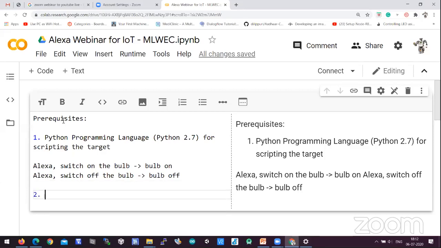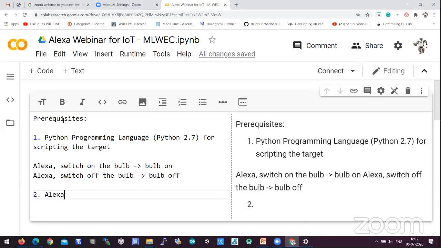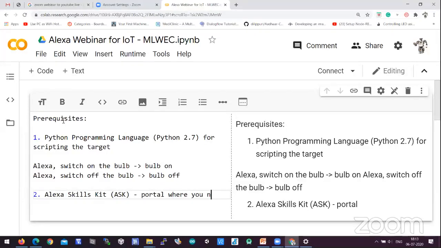The second prerequisite is Alexa Skills Kit. Alexa Skills Kit is nothing but a portal where you can create a new skill. The name itself says Alexa Skills Kit, where you need to create a new skill.